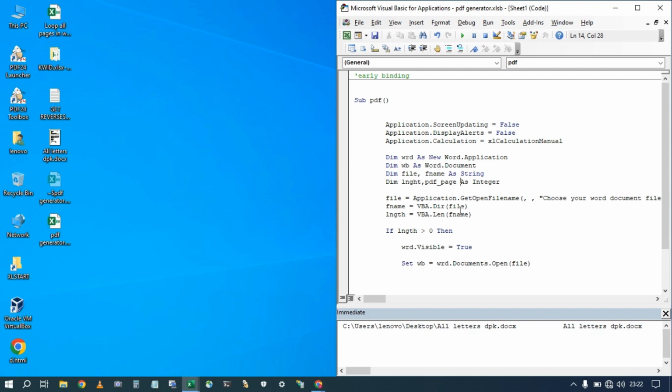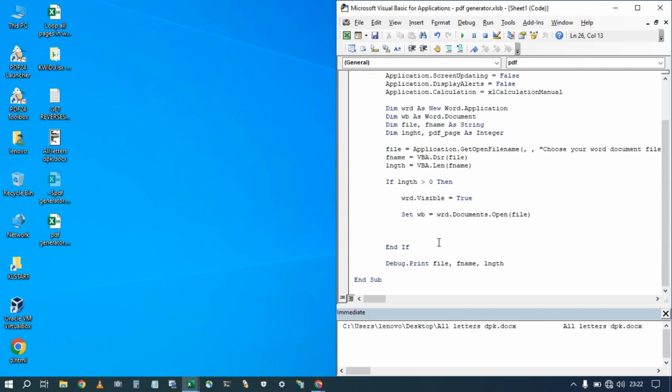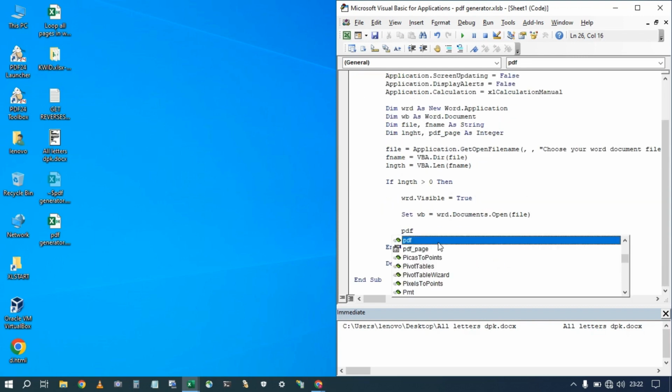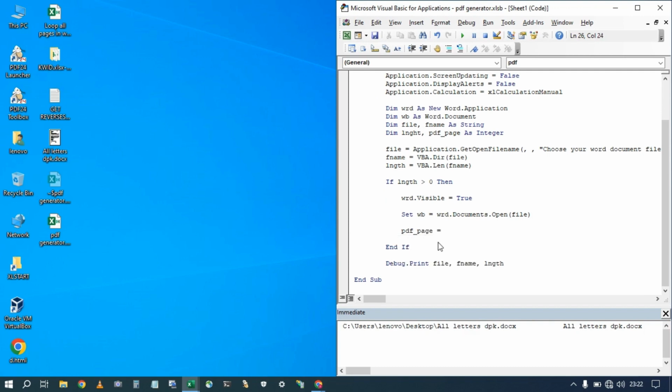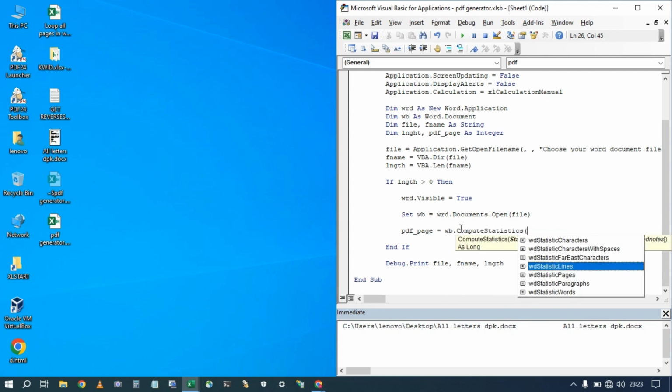So if the length is greater than 0, then, okay, press, and if you are selecting, you will get this. That means you have selected one file. Okay, now I know that you have selected at least one file.